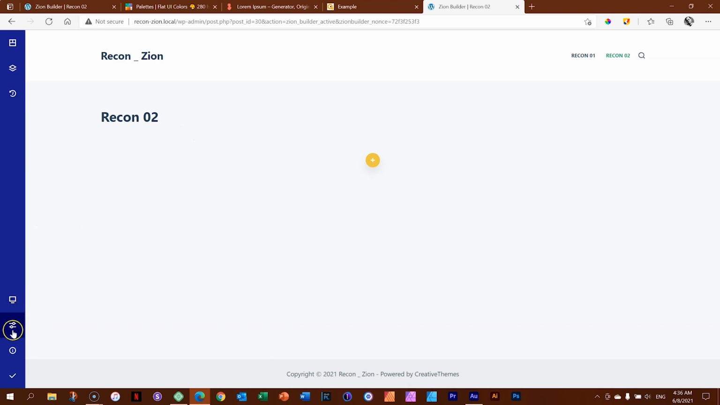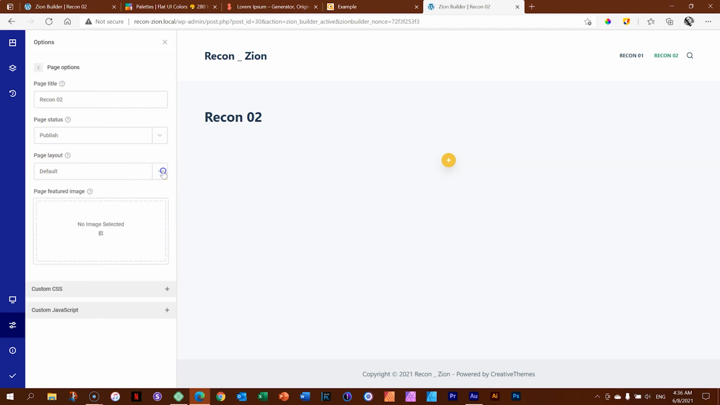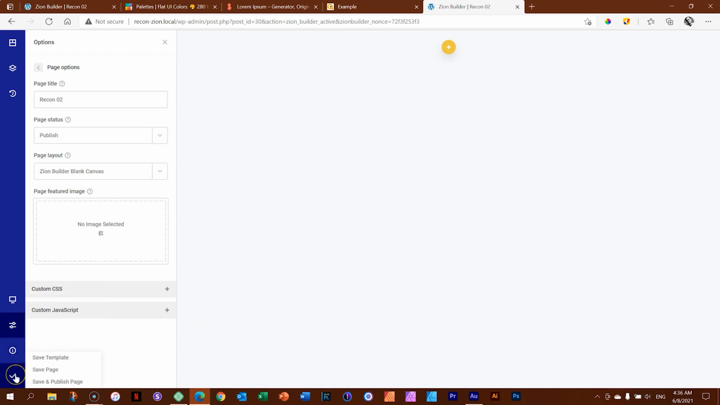Go to the sidebar on the left, here to the settings. Click on it and page options. Page layout, we select page builder blank canvas so that we can have a page that is completely white to use. To save, remember, you're in the bottom left corner of the sidebar. You can hover over it and then select if you want to save a template, a page, or if you want to save and publish this. We want to use most of the time save and publish.